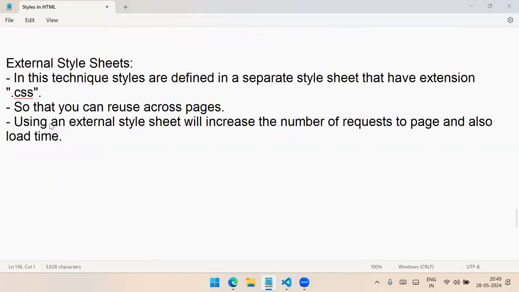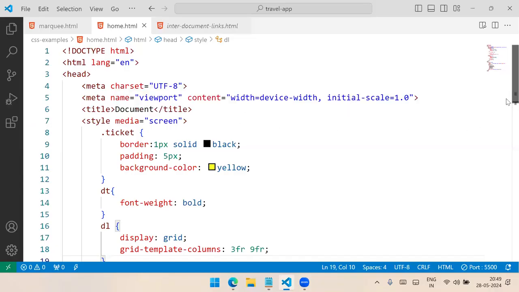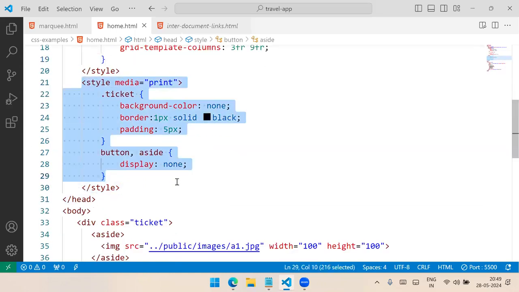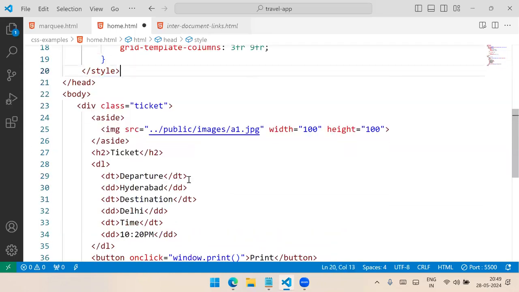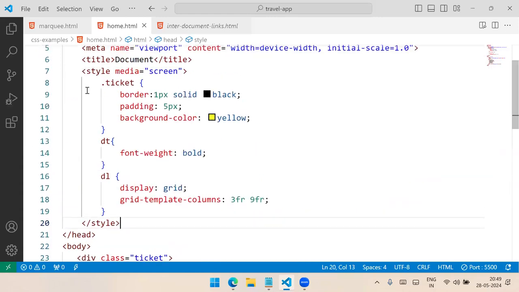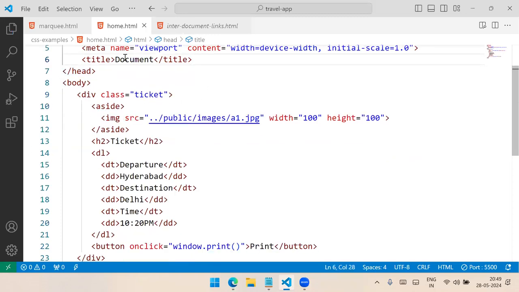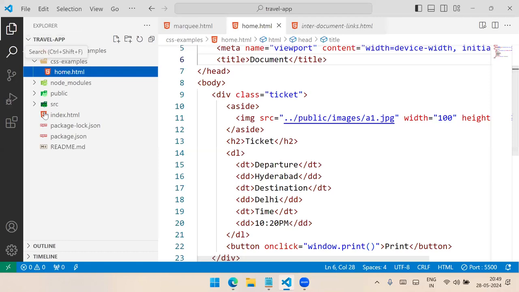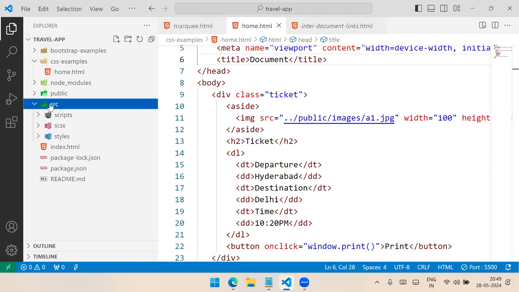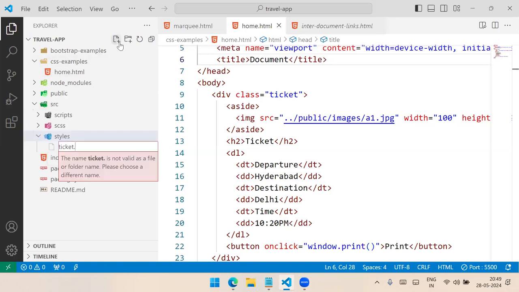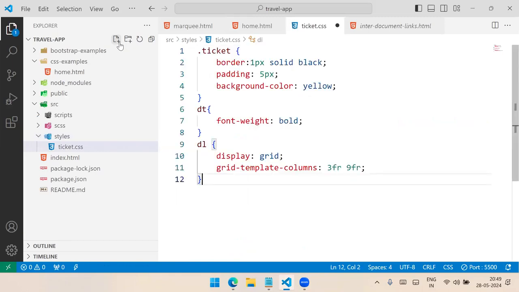Simple. What you do now here, let's delete everything here. I am removing this and I am just keeping one concept. I will remove these styles and delete the style tag. And where to write the styles? Styles we are writing in a separate style sheet. Suppose I go to SRC. In SRC, we created a styles folder. In that folder, we will add a file called ticket.css, and in that, we will put the code.